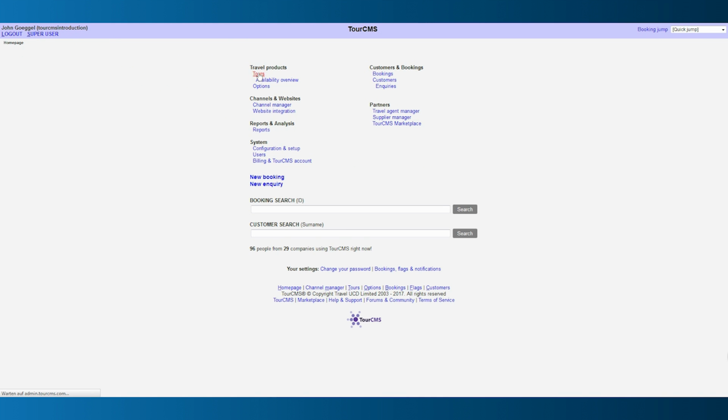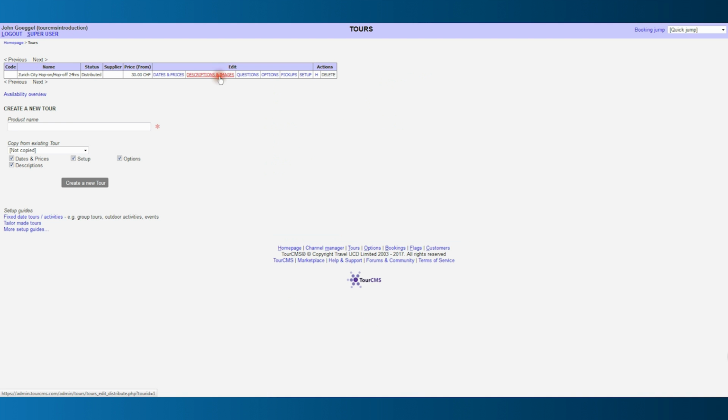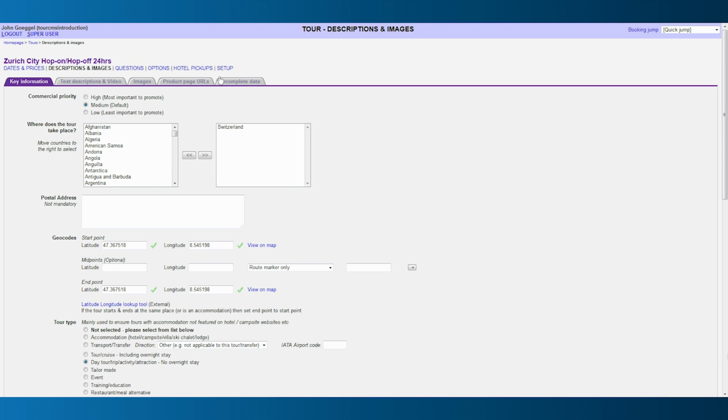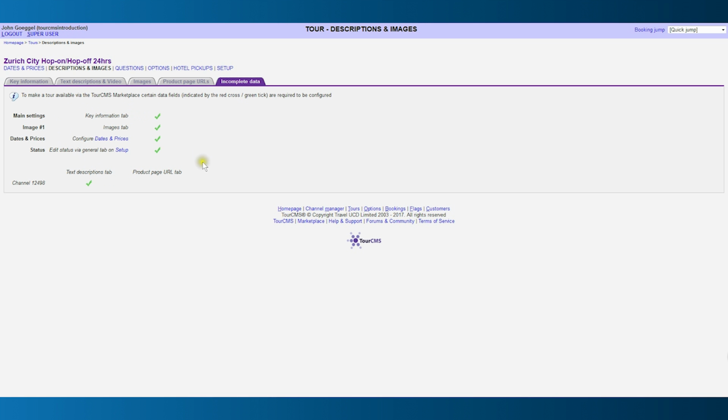Do you remember when I showed you the Quality Control tab in Text Description and Images? If we take a glimpse at it, we see that we're still missing the tour link itself. And this one can only be set up once your TourCMS sales channel is configured as well. Let's do that.